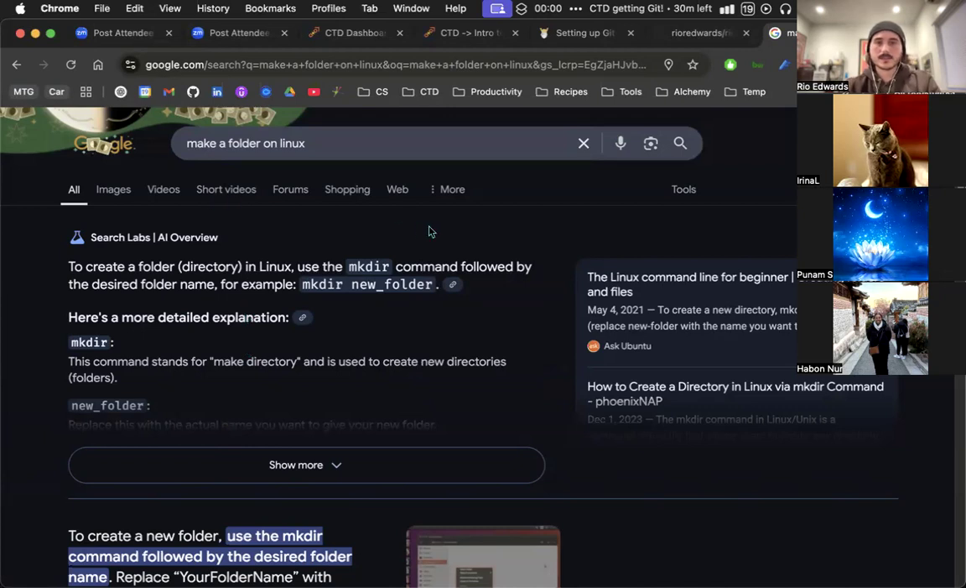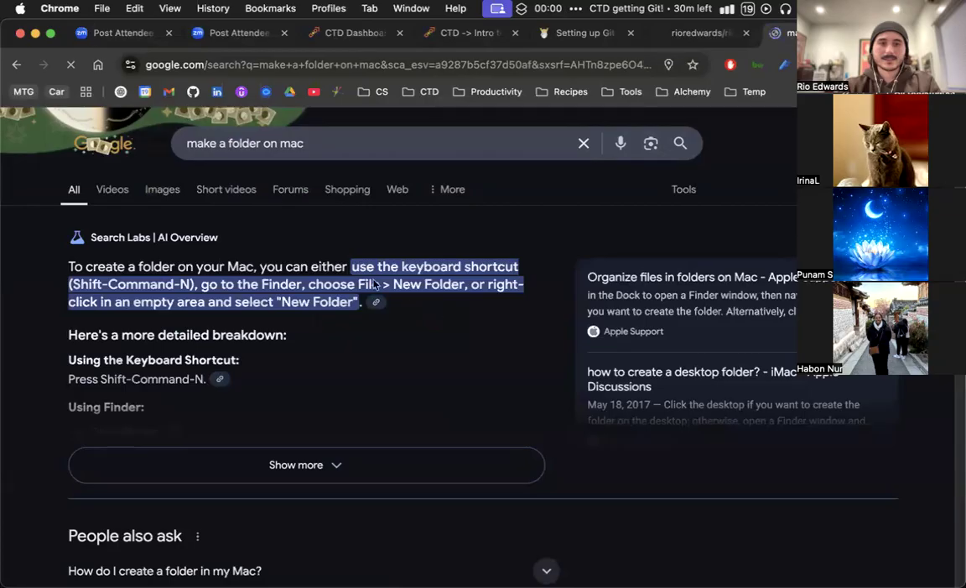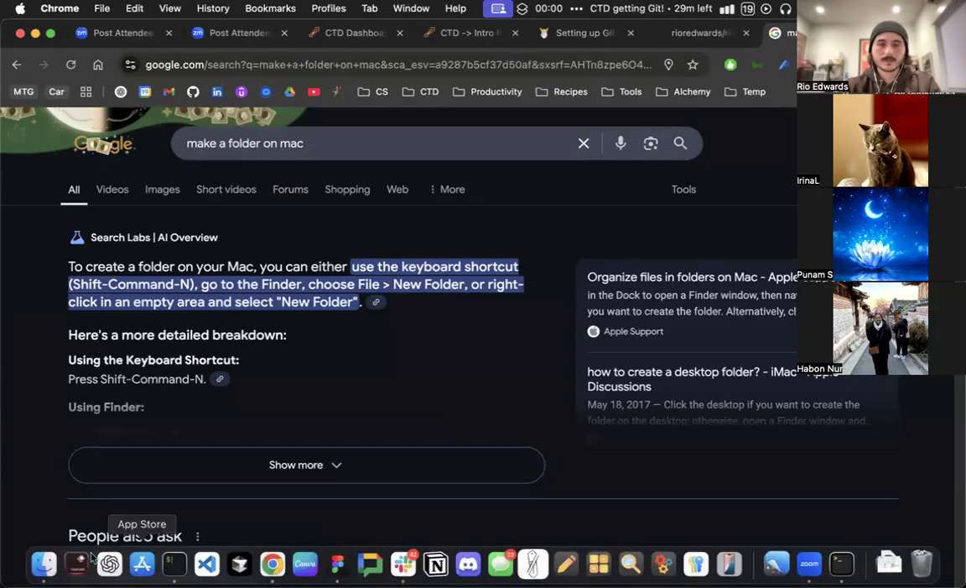It's not Linux that I'm using, but they share pretty much all the same commands. And if you look up how to make a folder on Mac, you're going to get "Oh, go to Finder, right click," and all that. So if you want to find commands, Linux users are always using commands, and they're shared between the two for the most part.